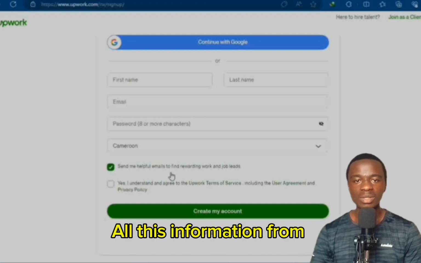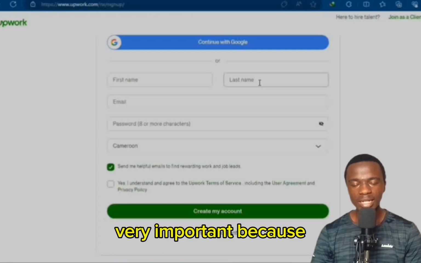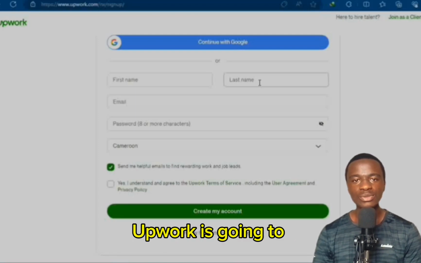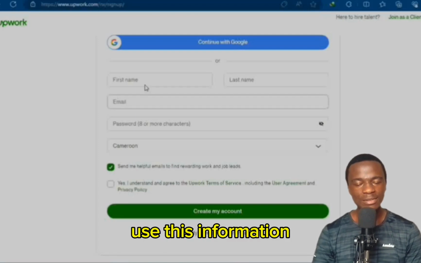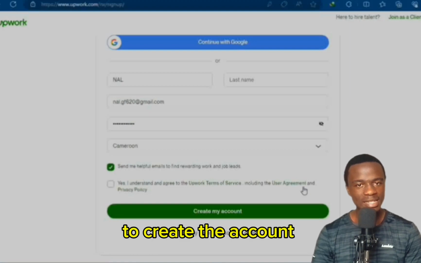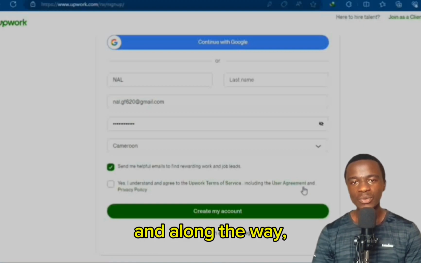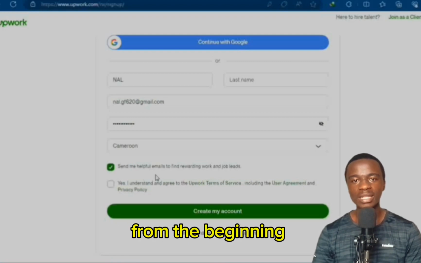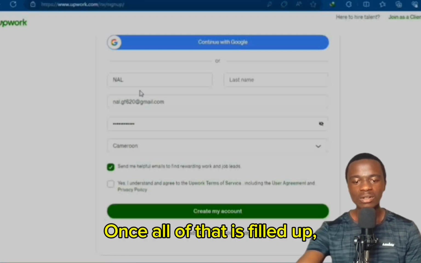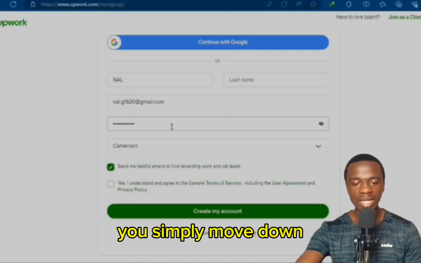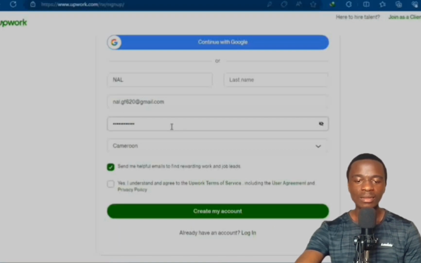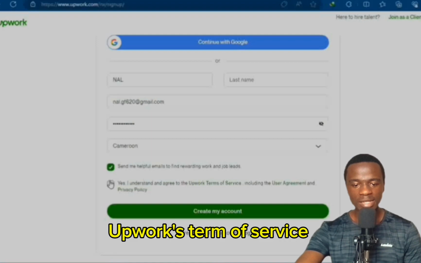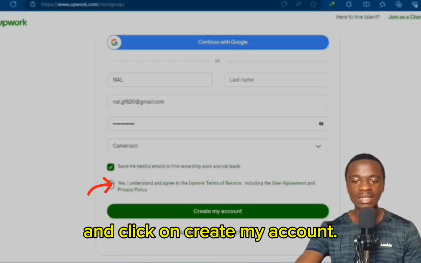All this information from the beginning here is very important because Upwork is going to use this information to create the account, and along the way they will still verify to ensure that all the information that you entered from the beginning is correct. Once all of that is filled up, you simply move down and agree to the Upwork terms of service and user agreement and click on Create My Account.